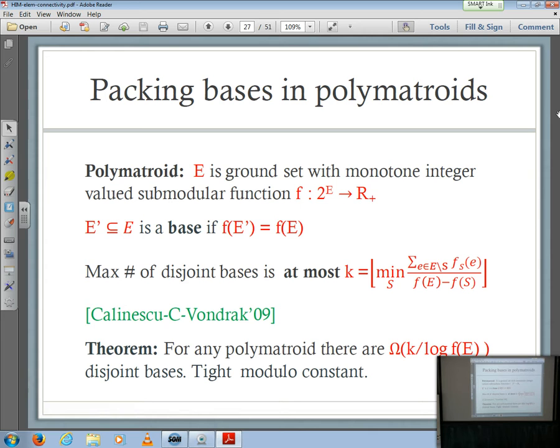And this is precisely what we showed to partly generalize the previous result: in any polymatroid, there are k over log Fe disjoint bases. And this is tight, again, modulo constant. A base is simply any subset which, I'm abusing terminology, since bases don't have good behavior in polymatroids. You can make it minimal, you can always take elements out, so you can say a minimal set which satisfies this. But it doesn't have nice properties, so we don't pay attention anyway.